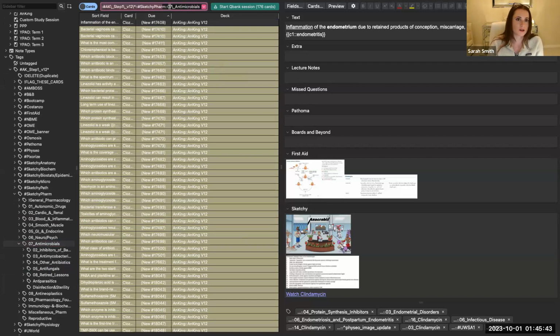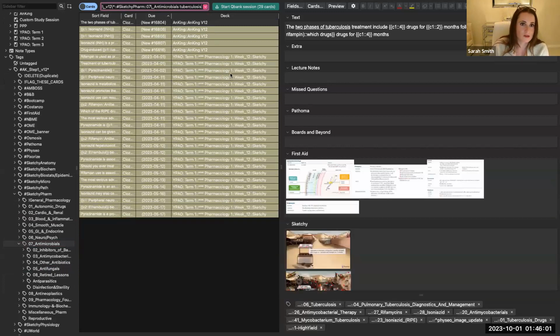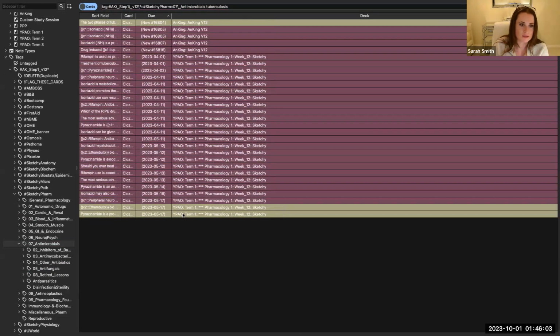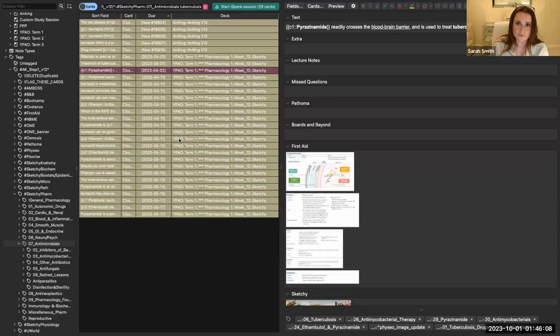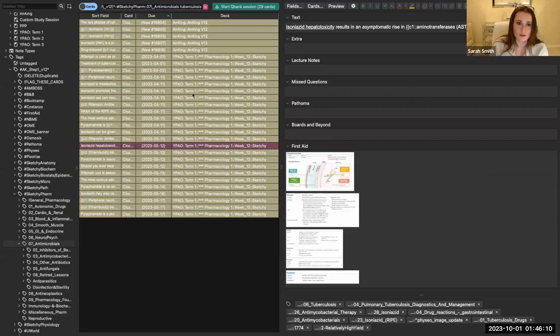You want to go to this search bar here. You don't want to go to the search bar on the left. That's not going to take you to the right place. You want to go here, go all the way to the end, space bar, and then search one word, tuberculosis. If you do 2 words or more, it's not going to come out right. You want to do a one word search, tuberculosis. So these are all the cards within that deck that have tuberculosis in it, okay? All right, so that's how you do that.